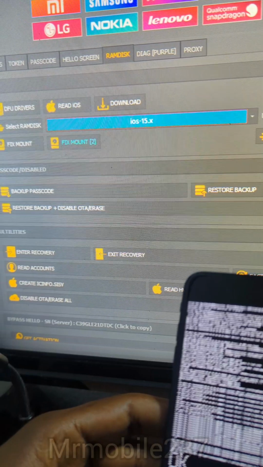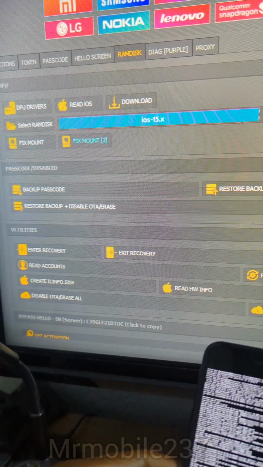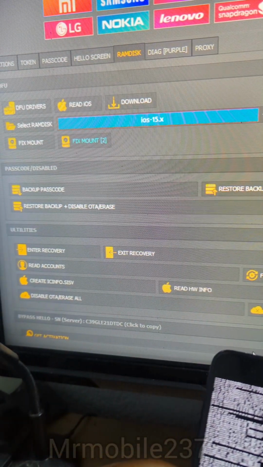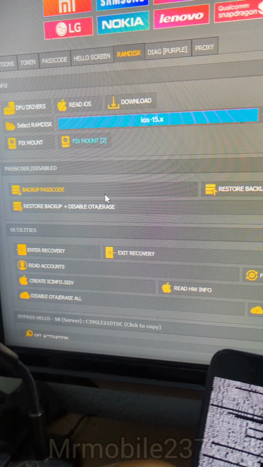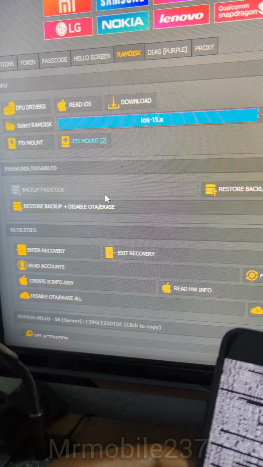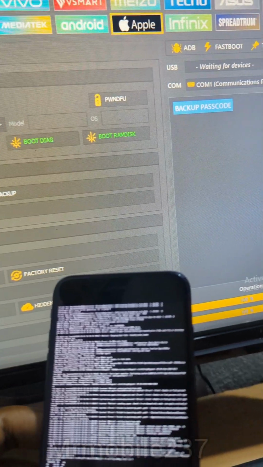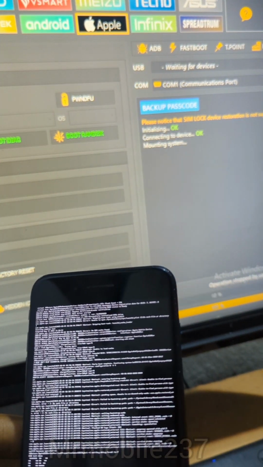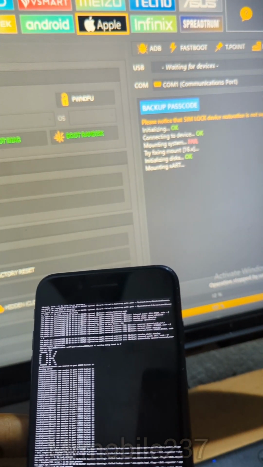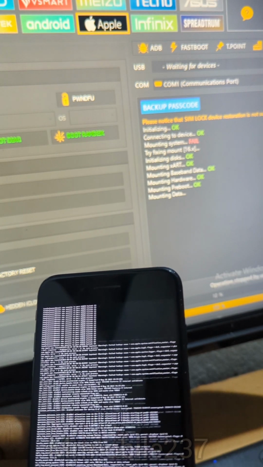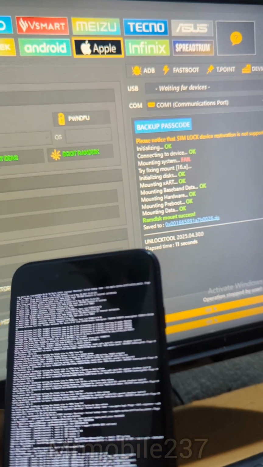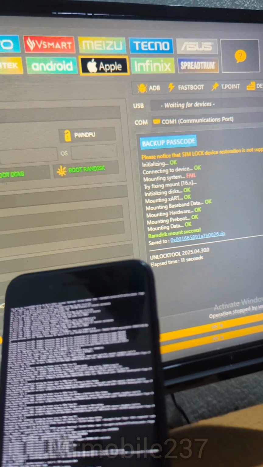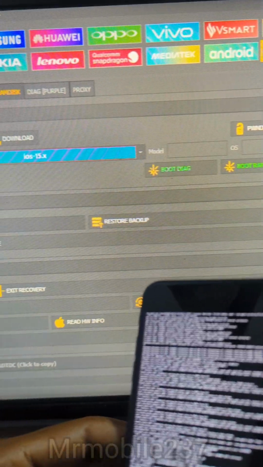Now go back to unlock tool, and then here is what we are going to do. Click on backup passcode. Backup the passcode. Backing up passcode. Passcode has been backed up successfully.